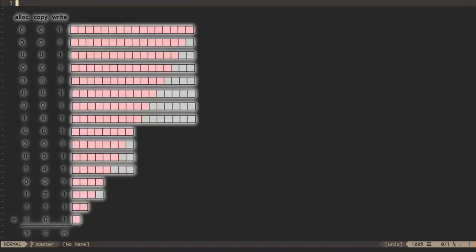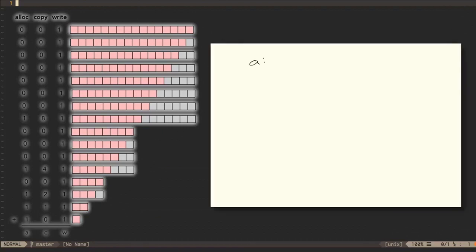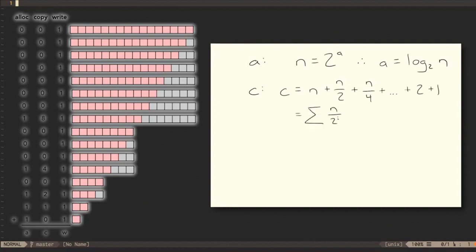If we add up the allocations, copies, and writes, we can see that each allocation gets us twice as much memory as the one before it, so the size of the array is 2 to the a. Therefore a is the base 2 logarithm of n. C, the number of copies, will be something like n plus n over 2 plus n over 4 and all the way down to 2 plus 1. This is a geometric series of n over 2 to the i from 0 to a, which we know is from 0 to the base 2 log of n. This geometric series works out to approximately 2n. It's actually 2n minus 1, but we don't care about lower order terms.